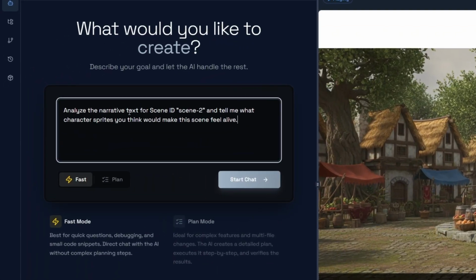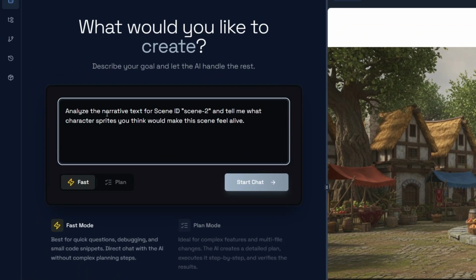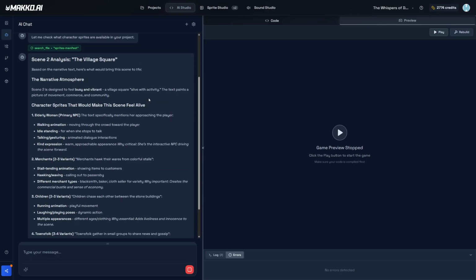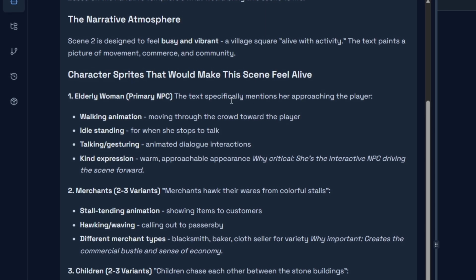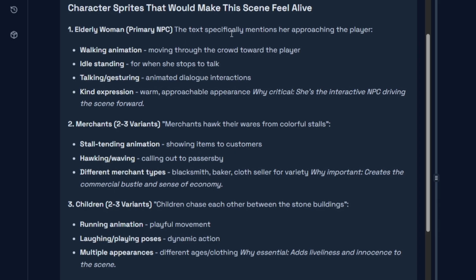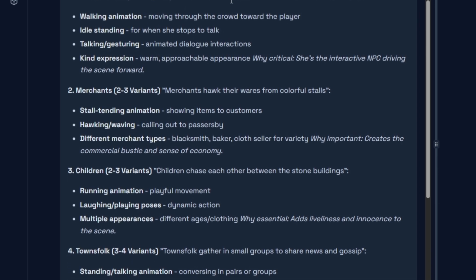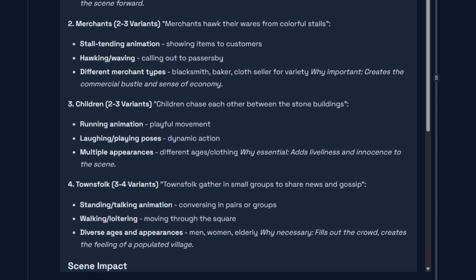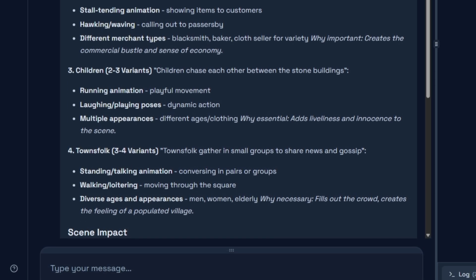To showcase this, I use fast mode and ask Makko, analyze the narrative text for scene ID scene 2 and tell me what character sprites you think would make this scene feel alive. After Makko analyzes the scene, it made the following suggestions as to the characters and animations we can add to our scene to make the story feel alive. An elderly woman that is the main NPC with multiple animations that make her feel like she's interacting with the player, a few types of merchants to show the market busy with activity, a few children to add liveliness and innocence to the scene, and a few townsfolk to fill the crowd.